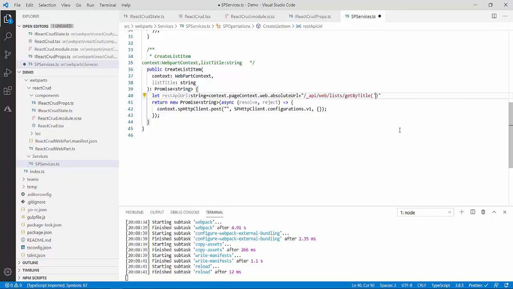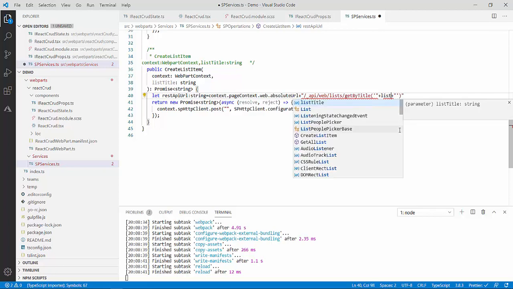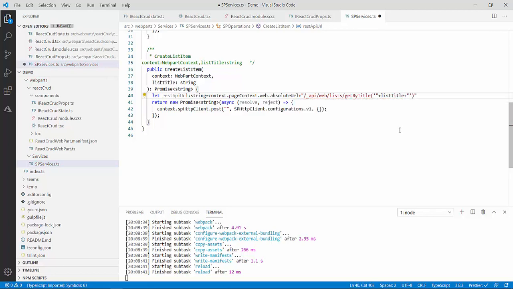So I should pass my list title within quotes. So what I will do, I'll provide single quotes, and inside this I will pass my value. To pass the value I will put double quotes, then plus plus. Inside this I will pass the list title which I am passing from my component. So this is my list title. So now my list title will get passed over here, and then last I have to pass the items because I want to create the items, slash items. So this is my REST API URL. So the REST API URL is ready.